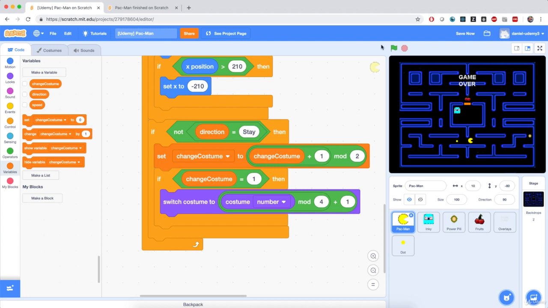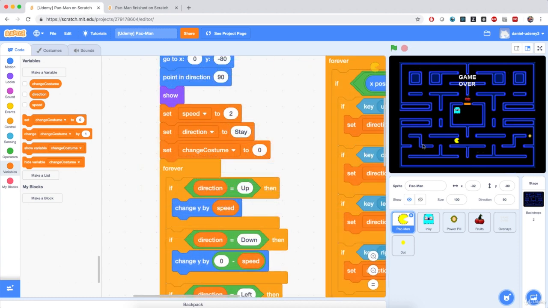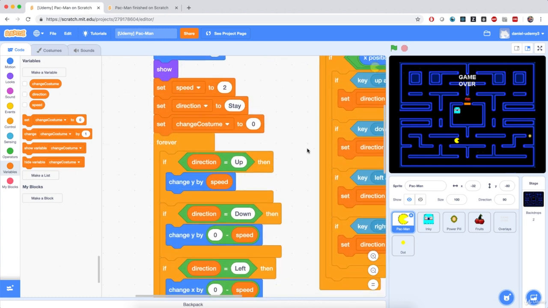Let me hit the flag and see the effect of that. So flag, and Pac-Man starts at the center. Notice that Pac-Man swaps its costumes much less often now, which creates the more natural Pac-Man feel. All right. Let's also make Pac-Man turn around when we change Pac-Man's direction.